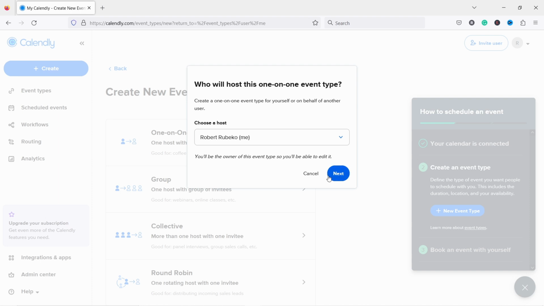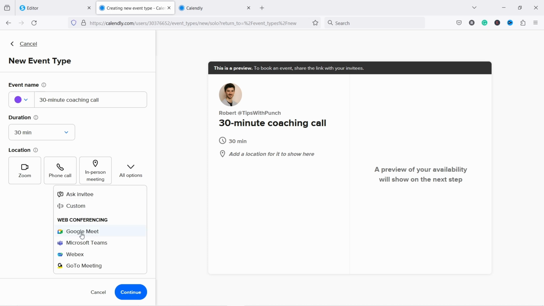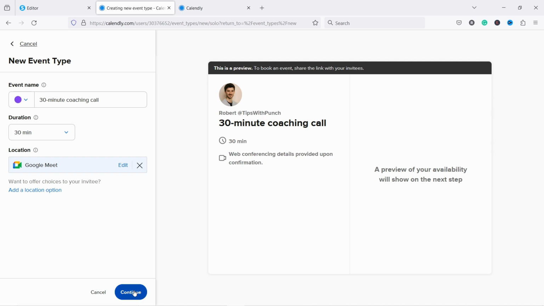So the host is me because there's nobody else in my organization right now. And now let's call it, I don't know, 30-minute call. So it's going to be 30 minutes. Some people prefer Zoom, but actually you have other options here. I'm going to use Google Meet. You have also Teams here. So Google Meet, continue.